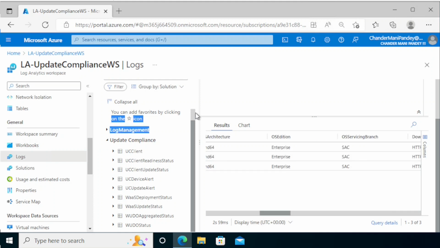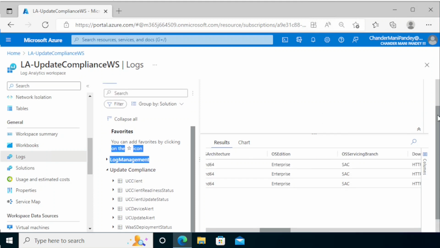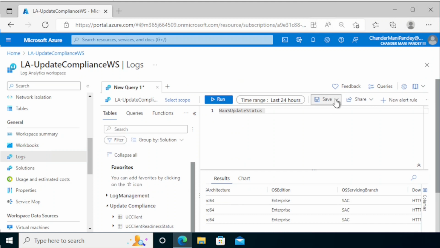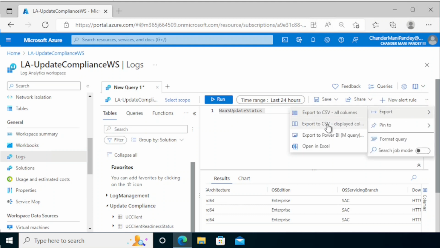With the help of this query editor we can create multiple reports, and we can save the queries for further use. We can also export the query in CSV format, or export to Power BI, or open it in Excel.